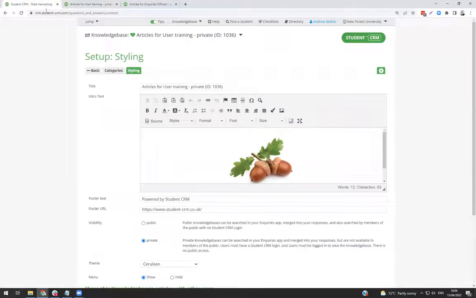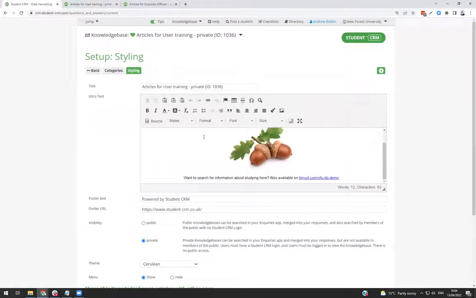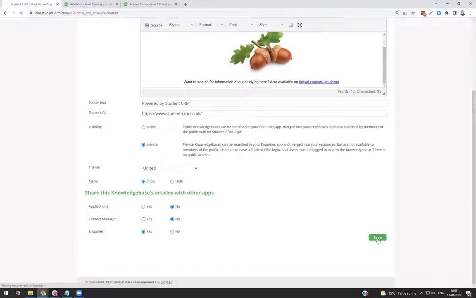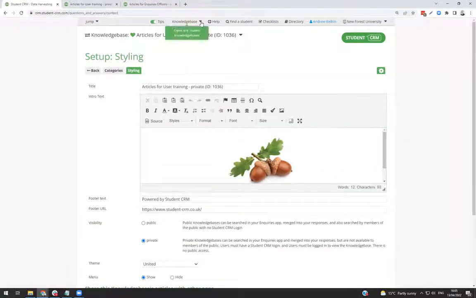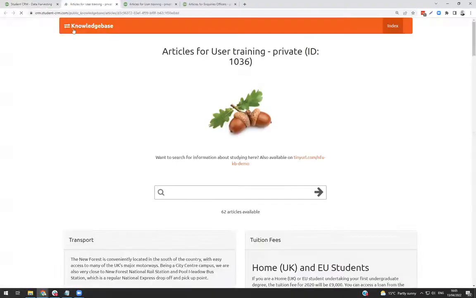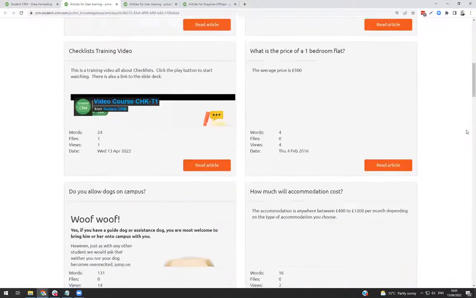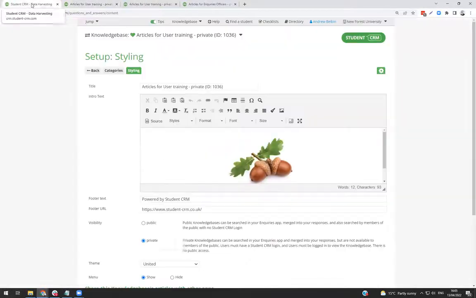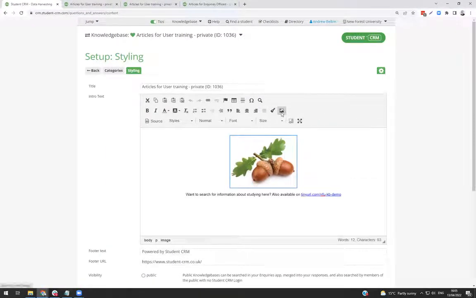If we go back to the settings here, styling, down here you can choose a theme. What should we choose? United. Let's choose United, click save. Now when I go to the knowledge base itself, wow, it's all changed. It's all turned reddish, and that's a different font and different link colors. Could I have changed that picture of the acorns? Yes, you can. There is the acorn picture. If you use this one here, you'll be able to upload a different image. You can customize this how you want.